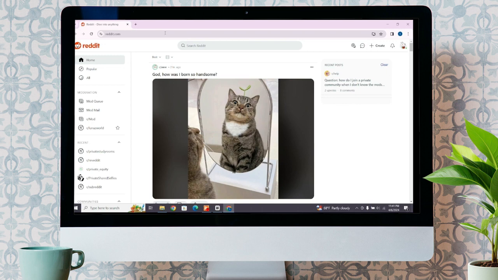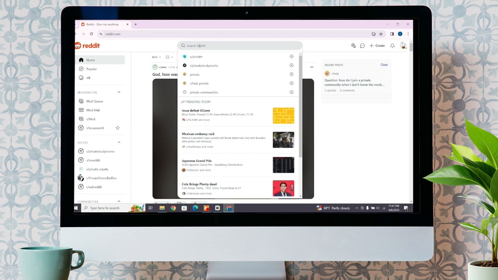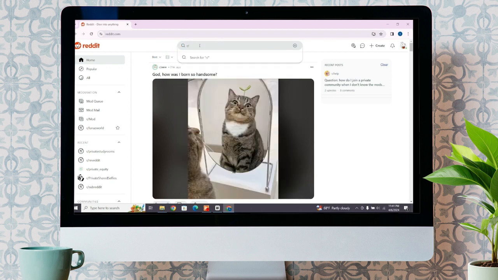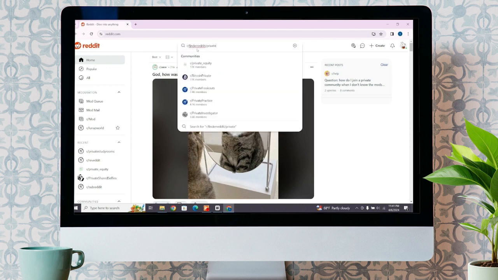Once logged in, you will be directed to this interface, where at the top, you will find the search bar. Here, at the search bar, you can type the name of the private community you want to join. If, in case, you don't know the name of the community, you can type this specific keyword in the search bar, r/finder/reddit/sl/private, then press enter to browse.